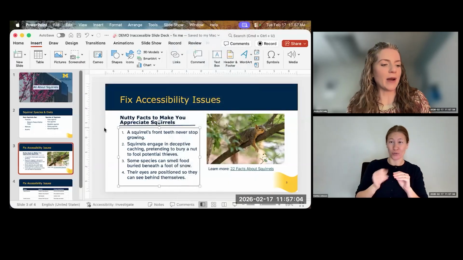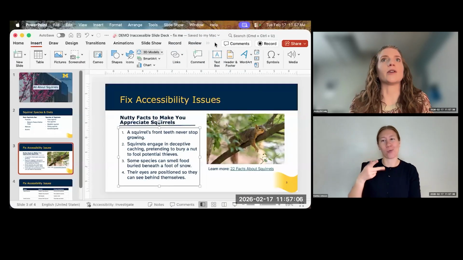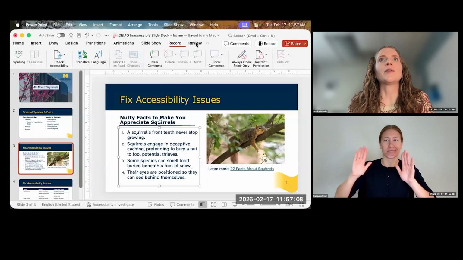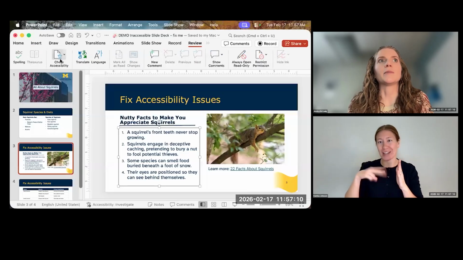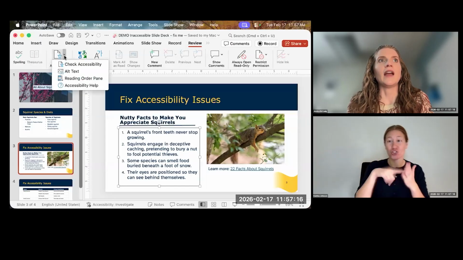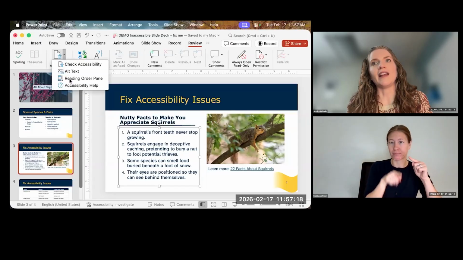But now PowerPoint offers this really great reading order pane, which is available through the accessibility options. So if you go into your Review ribbon, check Accessibility, there's a drop-down menu, and you can open up the reading order pane.